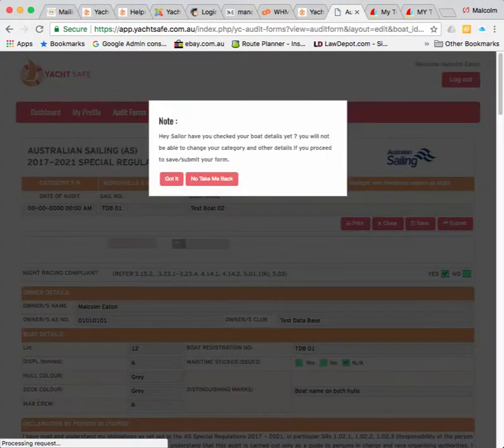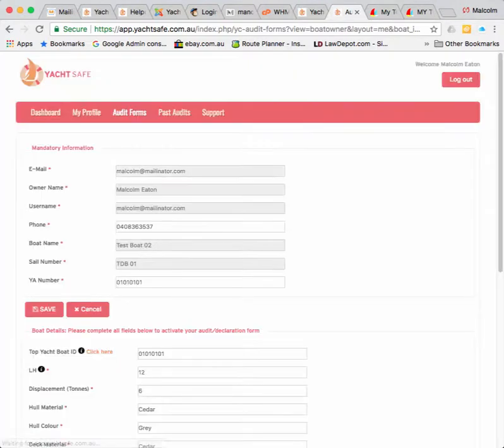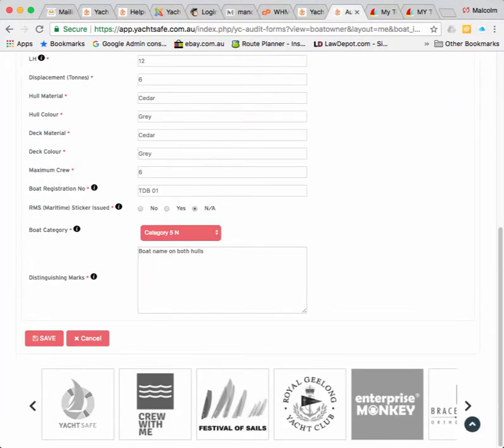Here we go. Just click that. You'll get this message: have you checked your boat details yet? You will not be able to change your category and other details if you proceed to save and submit your form. So if you haven't done that, go back before you do. Doesn't take long. There you go. You're there. It's all good.